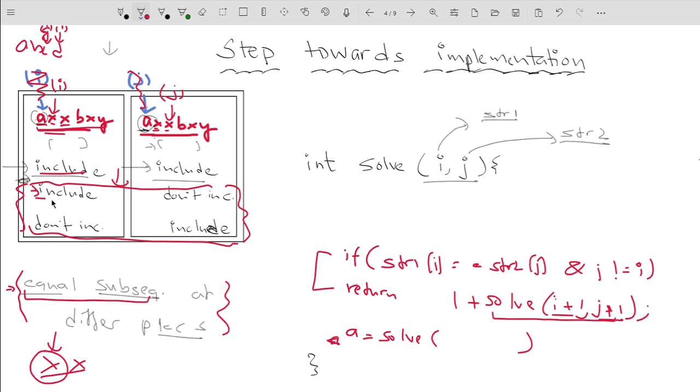This condition is include from the current string, include from string 1 and don't include from string 2. So include from string 1 basically means I'm going to do I plus 1, and don't include from string 2 basically means I'm going to remain at the same index, right? After this, what is b? B basically means that solve for this condition, right? Don't include from the first string and include from the second string. This is nothing but just the reverse of the first condition, which is a, right? I and j plus 1, right?